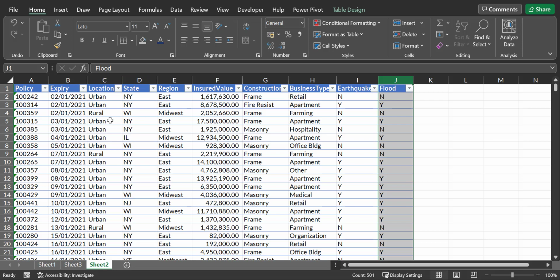How do we know how many urbans we have here? How many rurals we have here? How do you know how many New York we have here, Wisconsin, Illinois? How do we know how many of each region you have here, which is East, Midwest, and so on? How many frames do we have here? We need to count and make a summary in Excel.